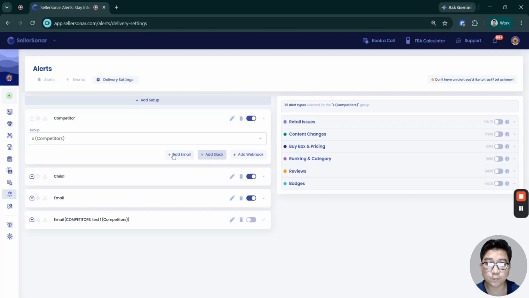Okay. So once you're done setting them up, you can also customize the alerts that you want to receive for the specific competitor setup you just created. This is particularly useful if you're tracking competitor activities, for example, their listing changes, and price and offer changes. So you'll be notified as soon as possible and be able to react faster if needed.